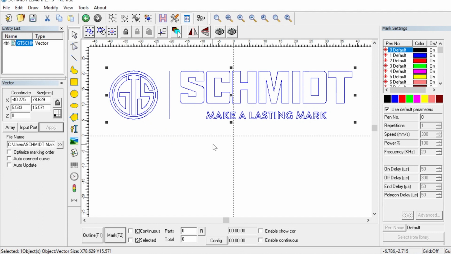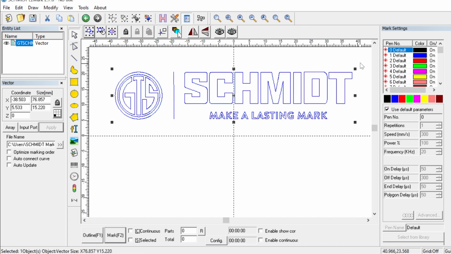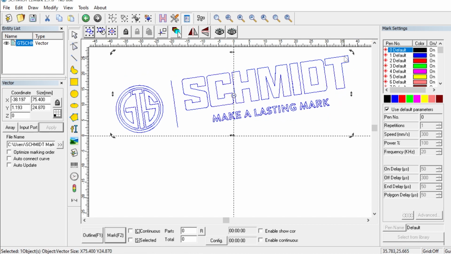Okay, so let's go back to the vector file. Earlier I showed you that when you click on the vector file, you get these small black squares along the edges that let you resize the image. Well, if you click again and you click on any of the lines in the image, you get these arrows, and clicking and dragging these arrows allows you to rotate the image.